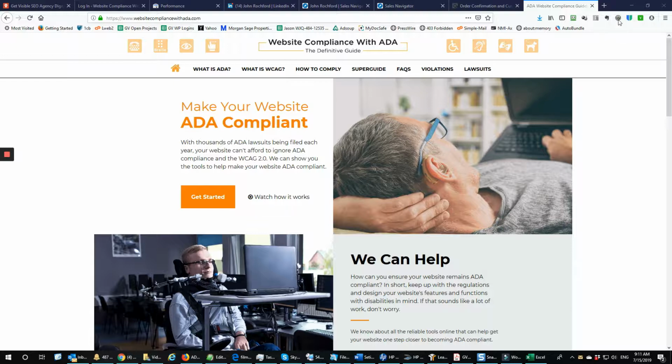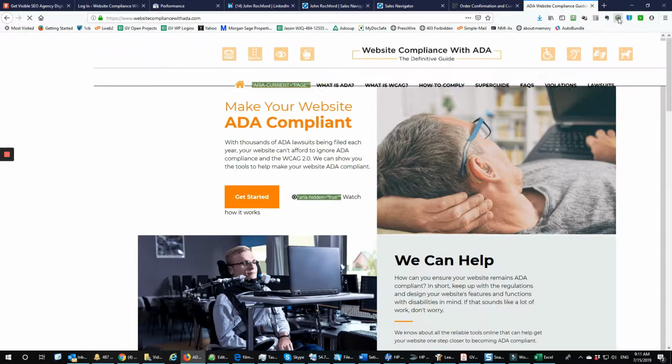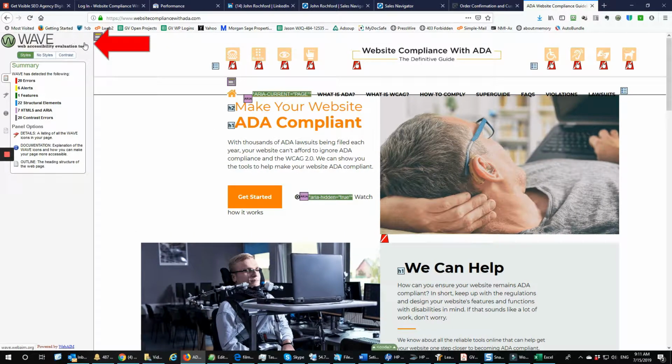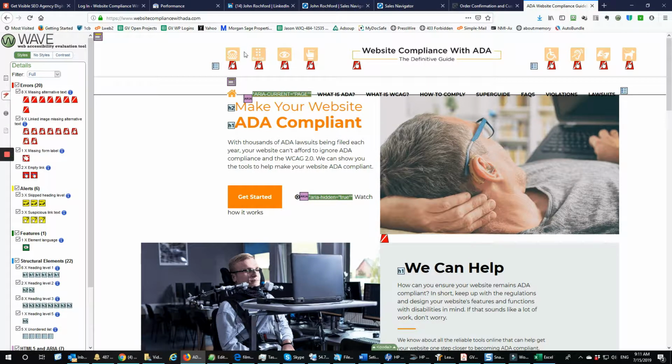So there's a plugin which works on Firefox, and you can see it here. It's called the WAVE, Web Accessibility Evaluation Tool. And right now, you can see there's 20 errors that this tool has detected on this website, with alerts and some structural elements. Just to give you an example of the errors, I'll show you the errors.